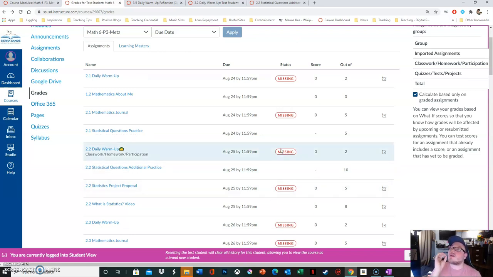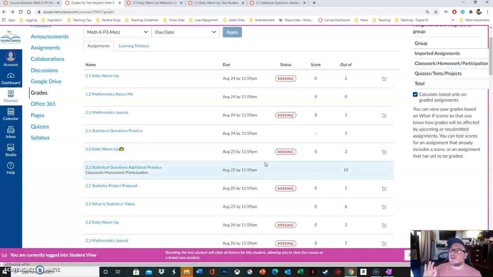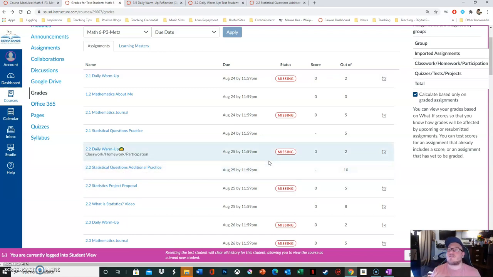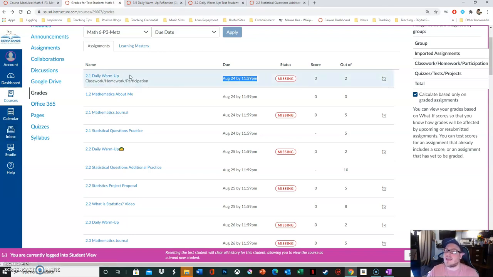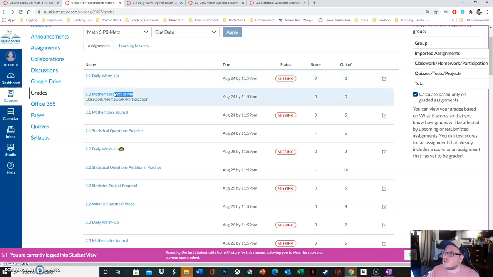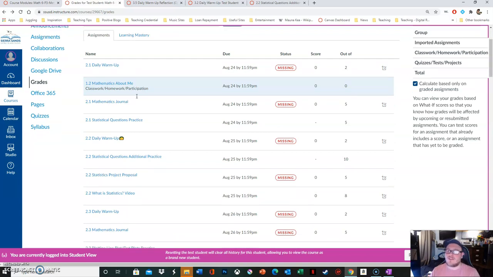It may work for classes that have everything in Canvas, but maybe not mine, because I have those Google Drive assignments. So in my class specifically, focus on the score and out of categories, and then maybe check the inbox. If you need something unlocked for your students, please tell them to go to inbox or email me, and they have to tell me the specific name. They need to type 2.1 daily warm-up if they're missing it, or 1.2 mathematics about me, that exact wording, so I know which one to unlock. If they can also give me the class period, that makes it really easy to find quickly.